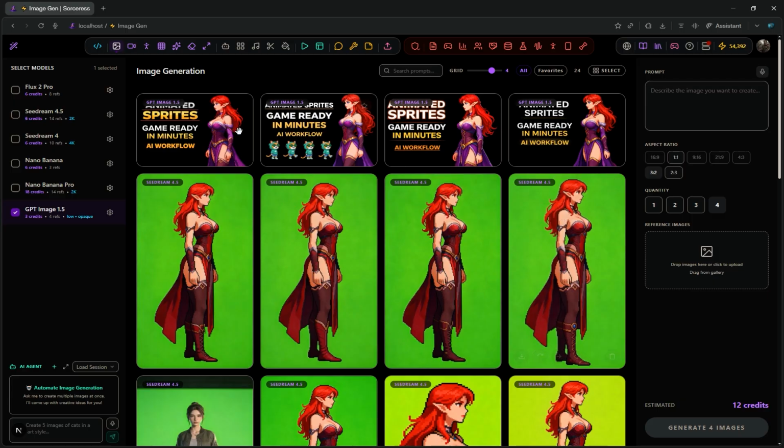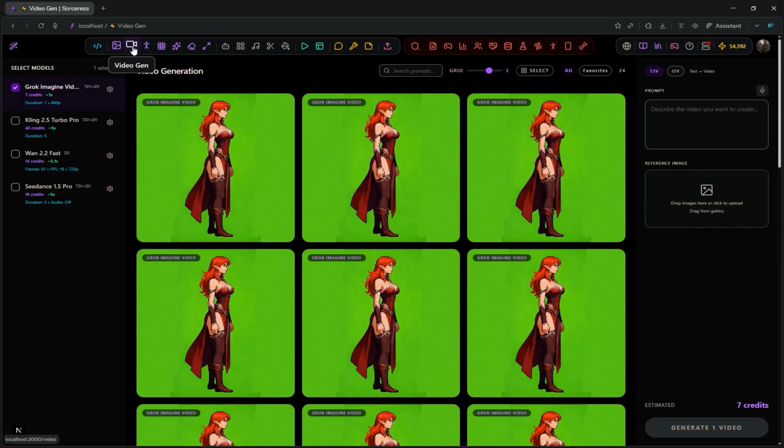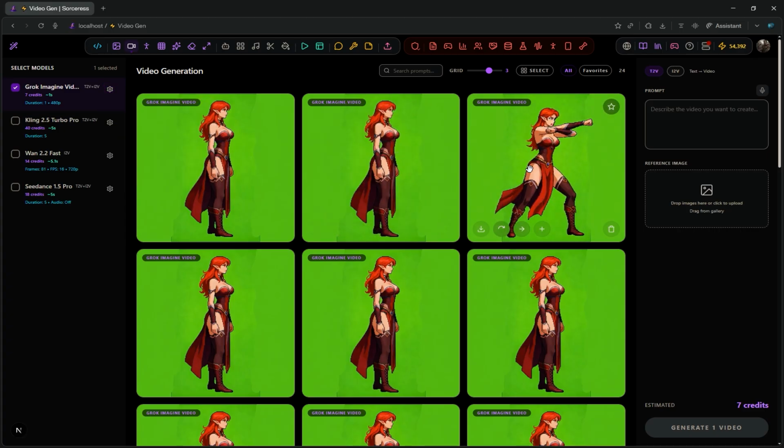What I then did was I sent that on over into video generation, and I used Grok Imagine at the 1 and 2 second duration. Now, one little secret I found is that if you use Grok Imagine at 1 or 2 seconds, what you end up getting usually are these nice little animation loops.